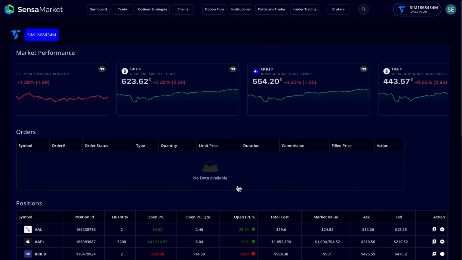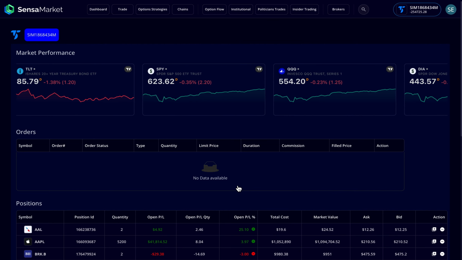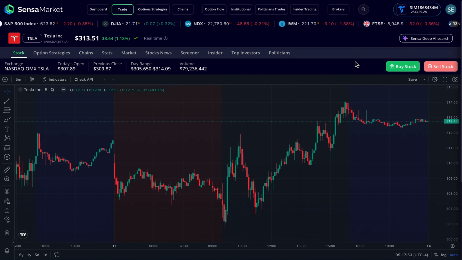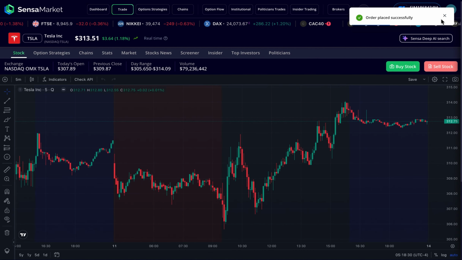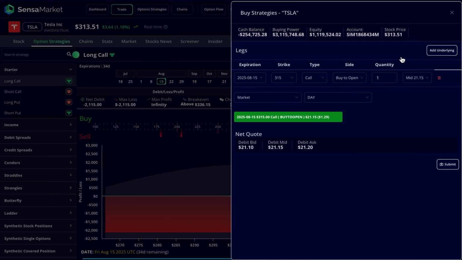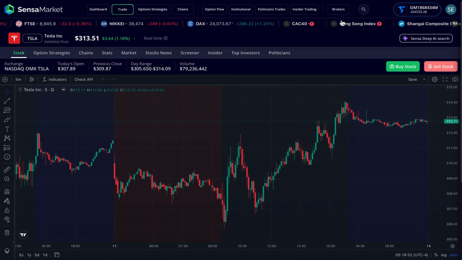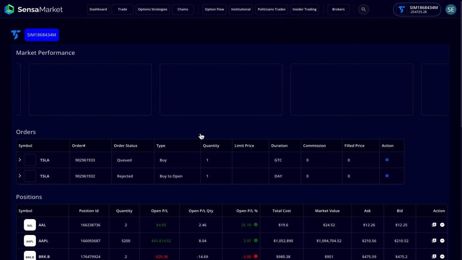You'll be able to place trades directly from the Sensa dashboard. For example, I'm going to buy one share of Tesla stock at $313.51 and even place a long call options trade. You can do this directly from the trade panel and see the orders reflect instantly in your broker dashboard.